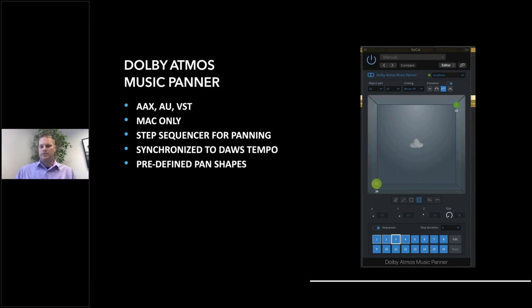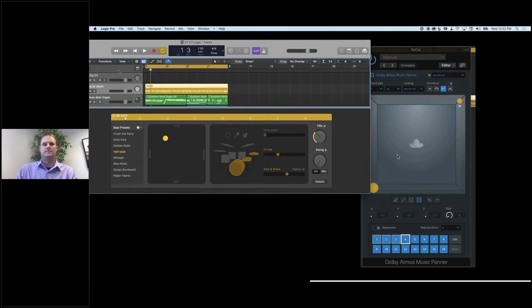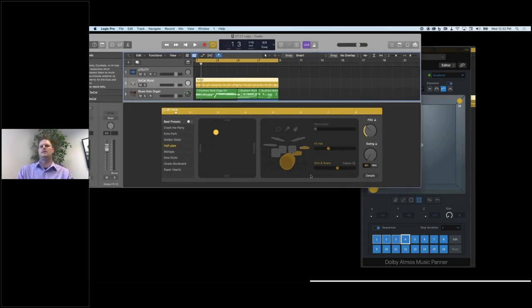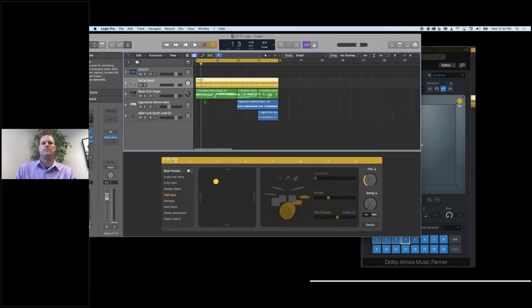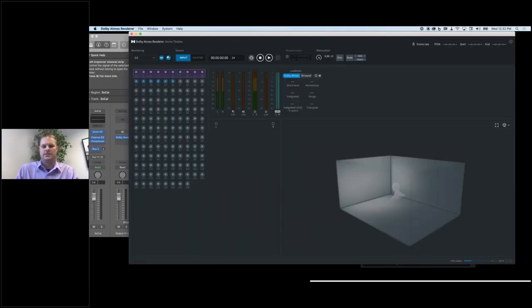So without further ado, let me take this off of my webinar mode and wish me luck. So here in Logic, which I hope you can see, we've got the creation, very simple track here. You're not actually going to hear it. Nobody wants to hear it, but it's going to feed into the Dolby Atmos renderer.